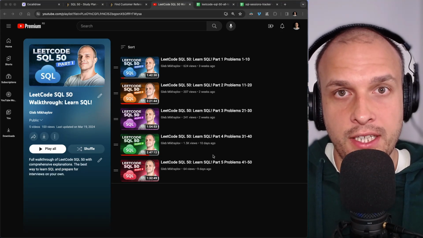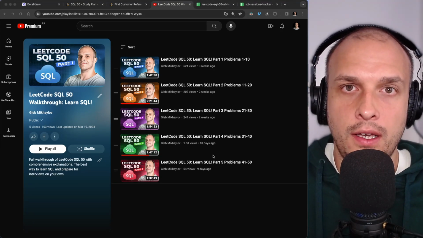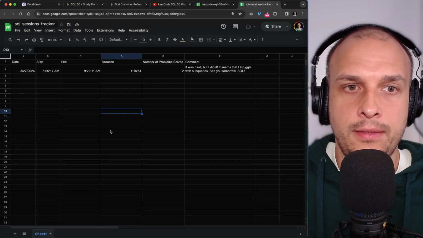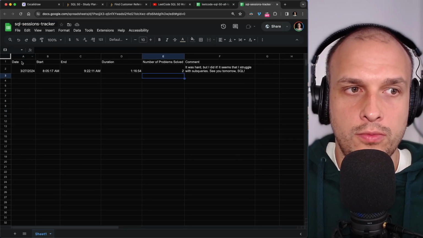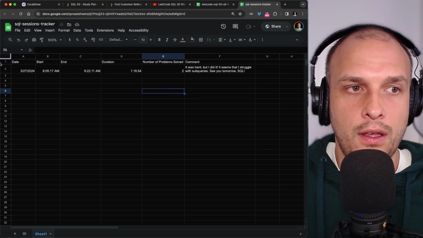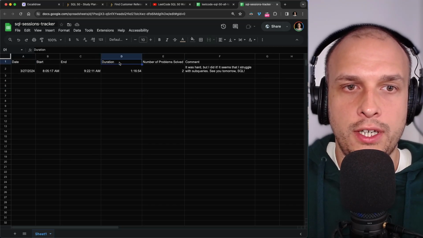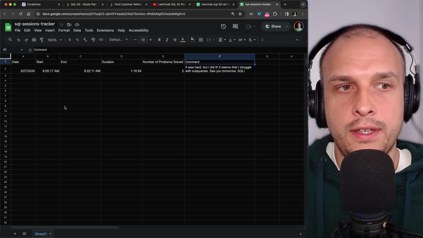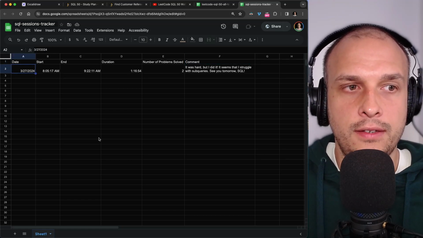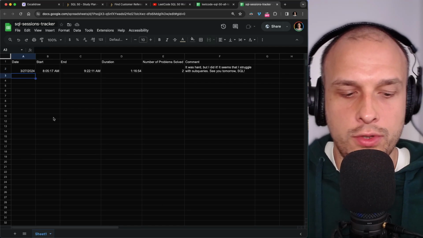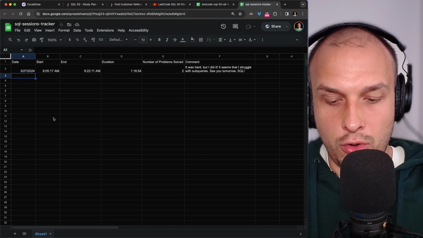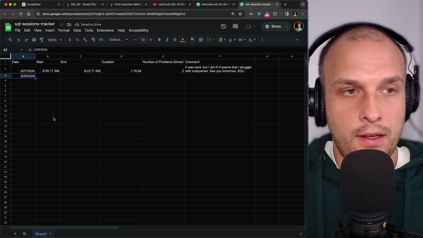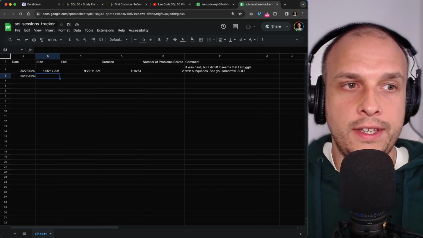To make your SQL sessions even more satisfactory, I recommend you track them. Here is the template you may use. This template has a simple table where you have a date column, start, end, duration, number of problems solved, and your comment. When you begin the session, you put the current date in the cell. By the way, you can use a hotkey for that, Command or Control and semicolon, and it inserts the date right away. And then you also record the starting time.